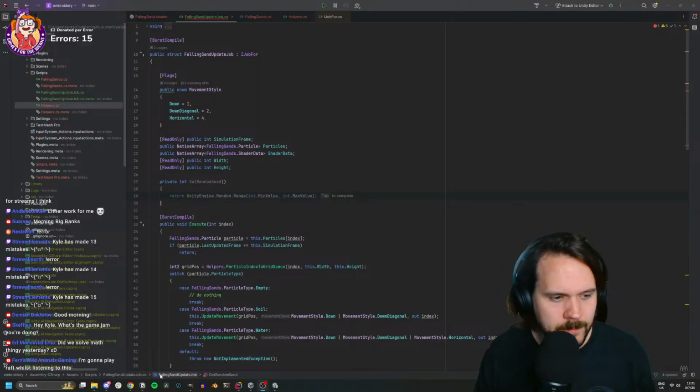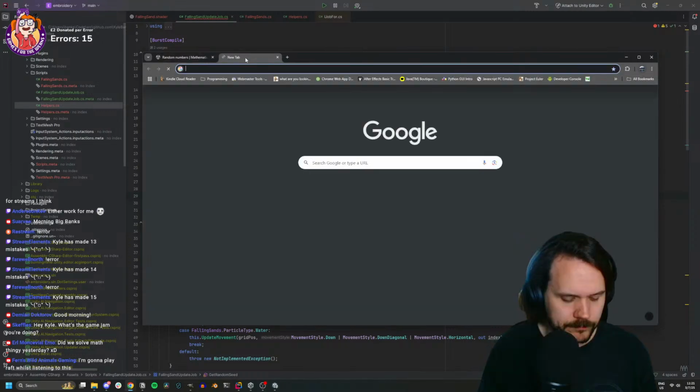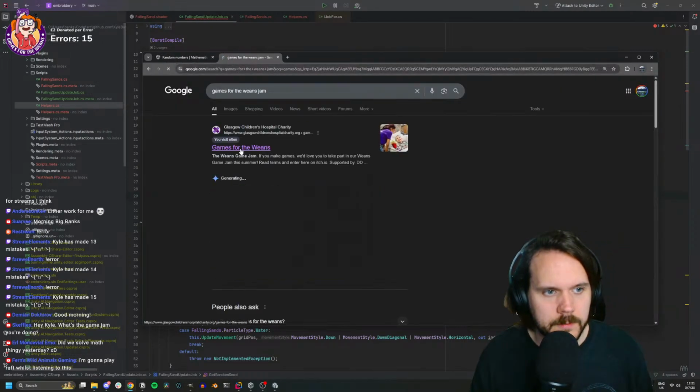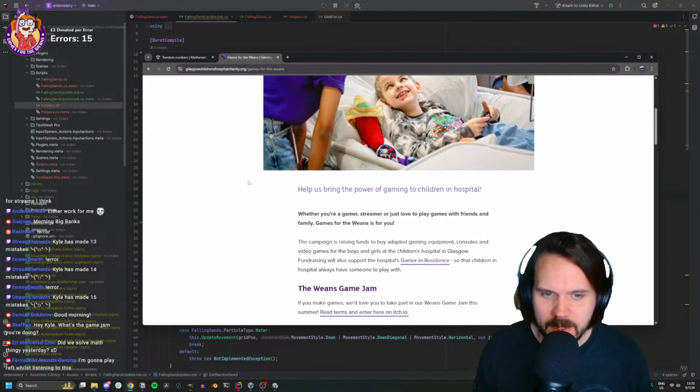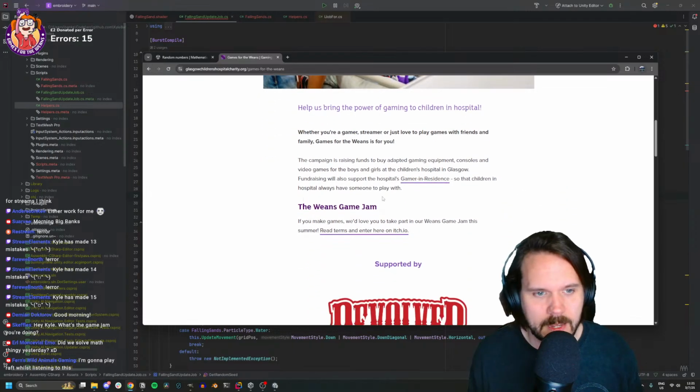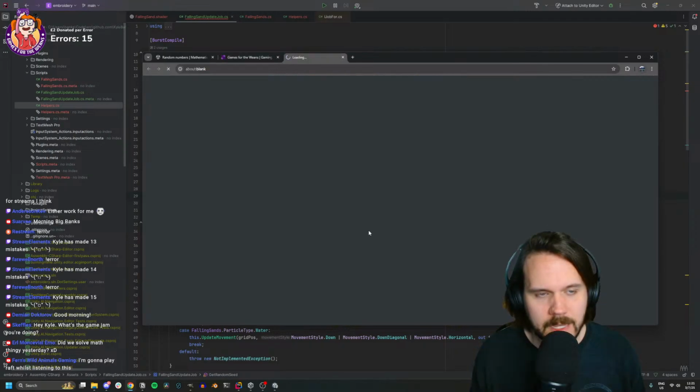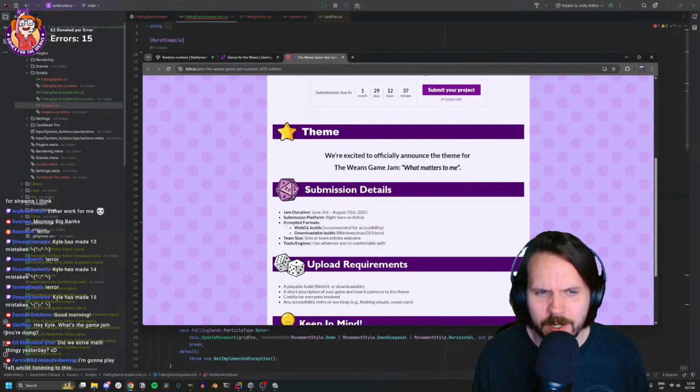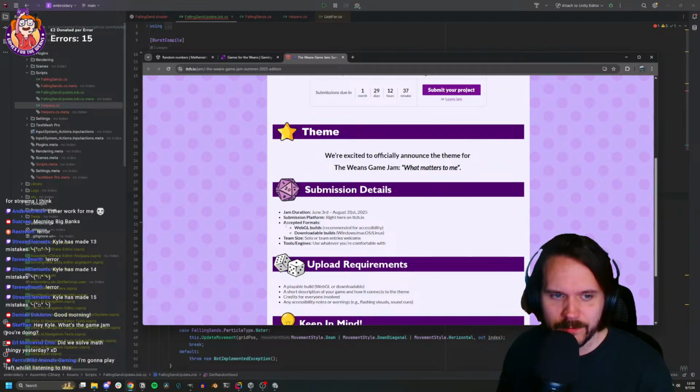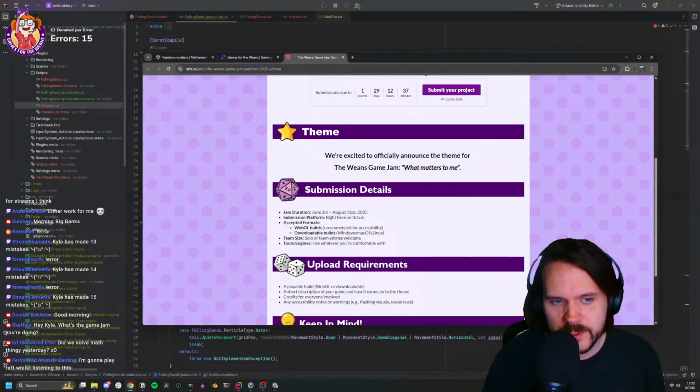So this is the Games for the Waynes jam. Games for the Waynes is a campaign that raises money for the Glasgow Children's Hospital, and they're running a game jam this year. It started back in June. I just started July 1st. It's running all the way to the end of August. So it runs the whole summer.